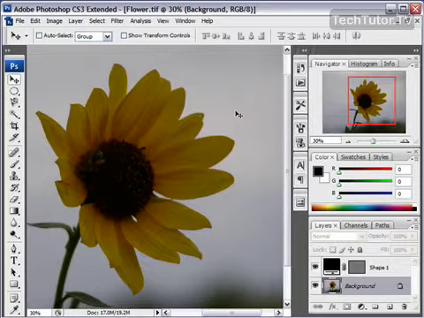If you've saved a selection and you want to go ahead and load that, it's pretty easy to do. I earlier made a selection of the petals of my flower, and I went ahead and saved it because I knew I would need to use it later. Now I need to use it later.